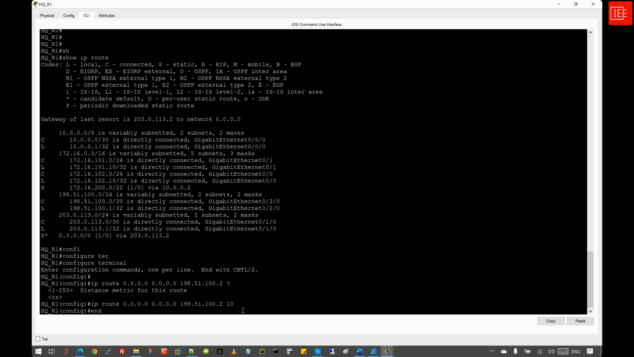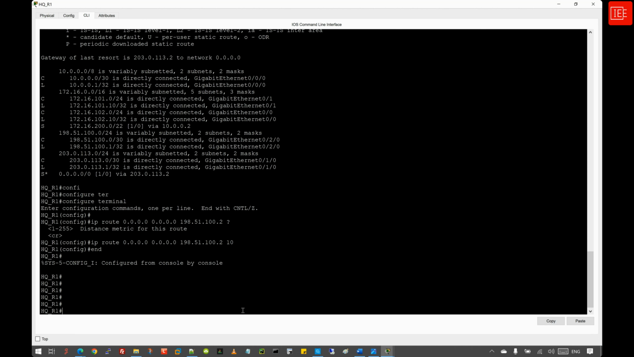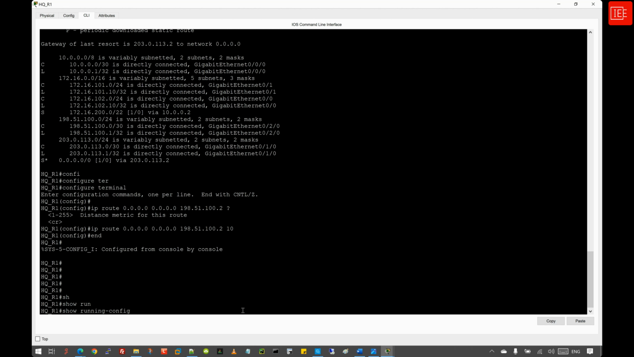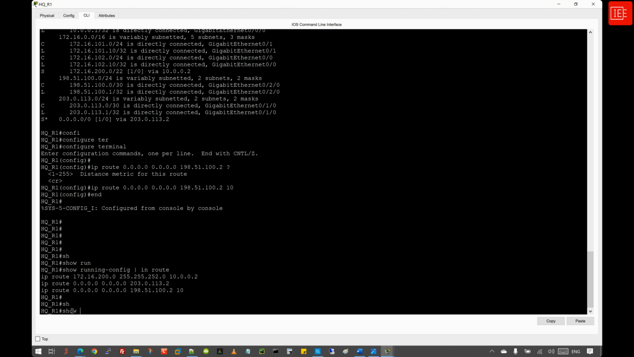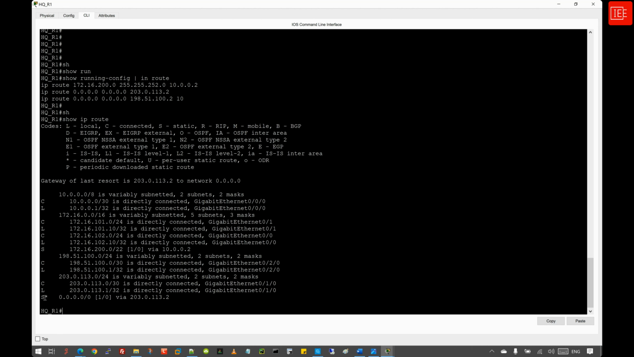Then if I hit end and reveal the current config, if I say show run pipe include route, you can see that I've configured 3 different static routes. If I were to reveal the routing table, so I'm going to say show ip route, you can see that the default static route that is still being implemented is the one that is pointing to ISP1. And if you examine the routing table, you will not be able to find the second route, which we configured here, as you can see on the screen.